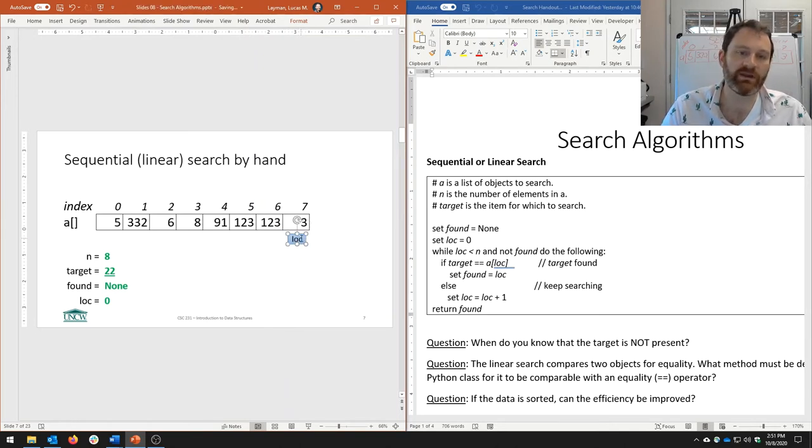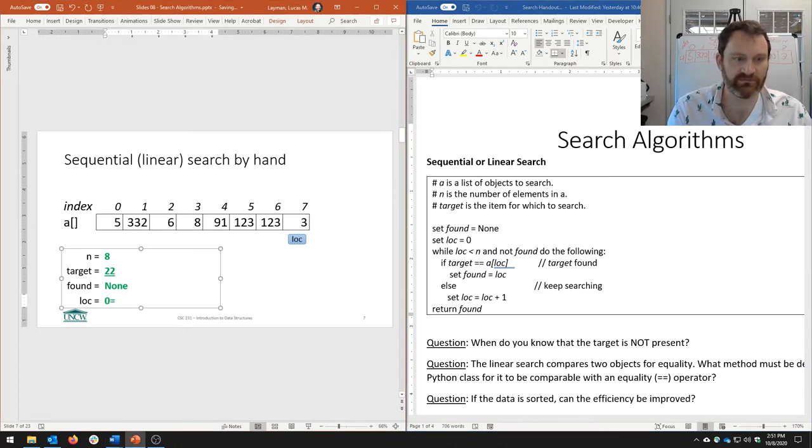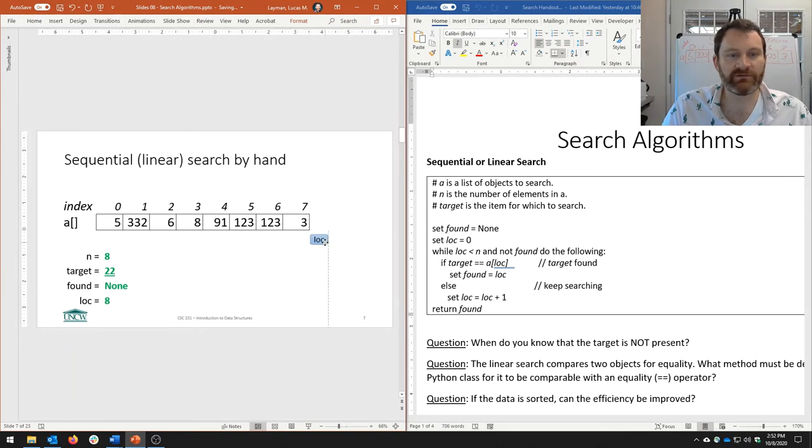So now what happens, right? We're at this last part of the loop. And let's say we're just getting ready to inspect location 7. We start our while loop. Is location less than n? We're at location 7, which is less than 8, and we still haven't found it. If target equals a sub loc, it does not. 3 is not equal to 22. Then loc gets loc plus 1. So loc is 8. So loc is effectively saying here. Well, there is no here, right?